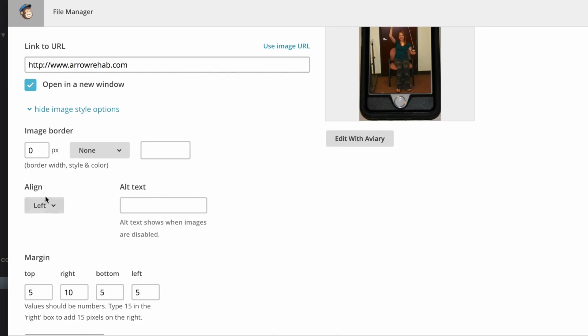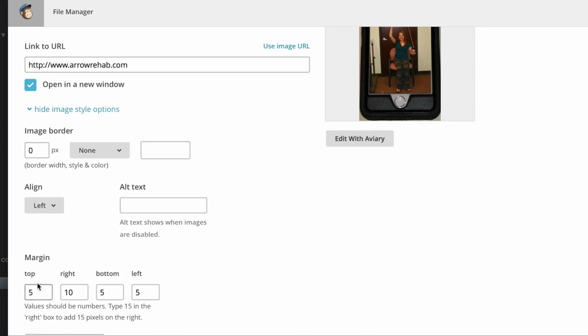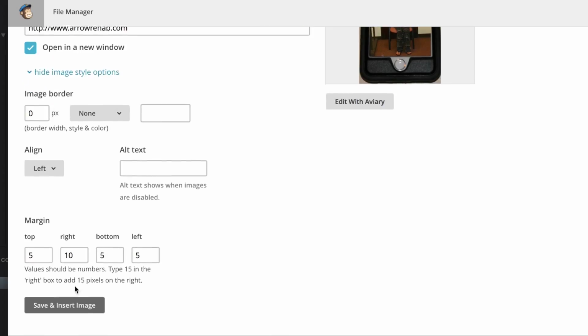another box for you. So align, and if you align left, the copy that's in that article is going to flow around the picture to the left or center or right. And I always put some margins in there so that the copy's not right up against the picture. So you want a little bit of a margin around that. And my copy was going to be on the right, so I did a little bit larger margin.